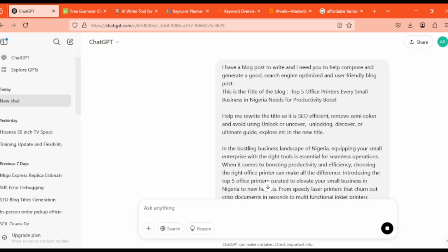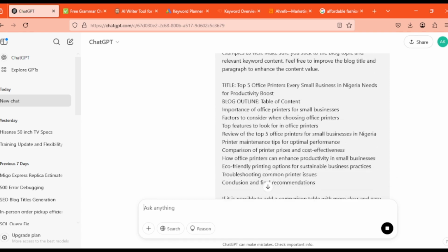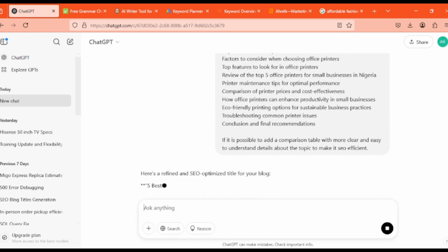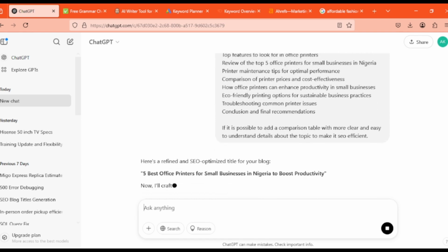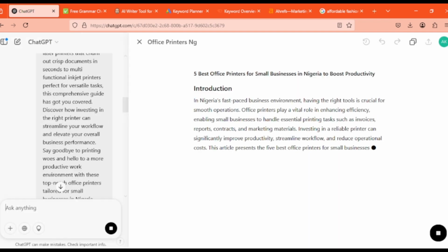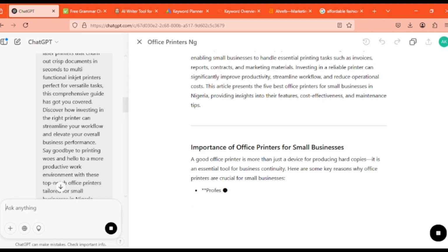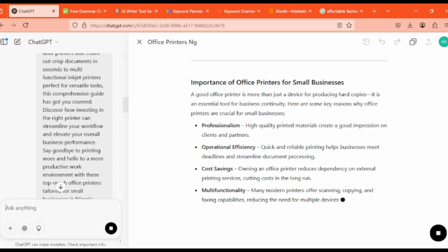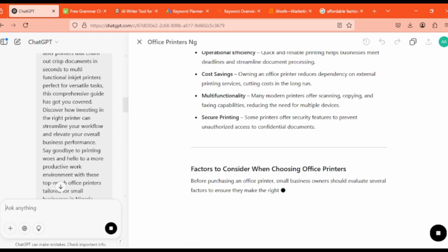All right, so it's going to search the internet for information. It's going to analyze some of the topics. It's going to find out click-worthy keywords. All right, so as you can see, it's developing them.